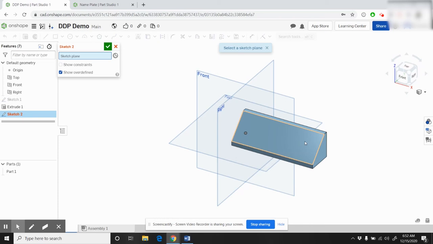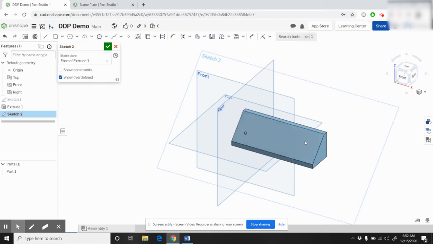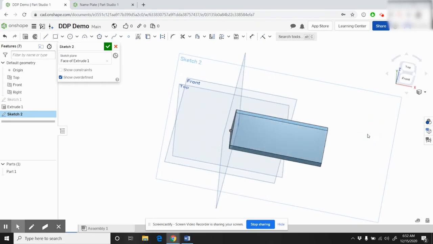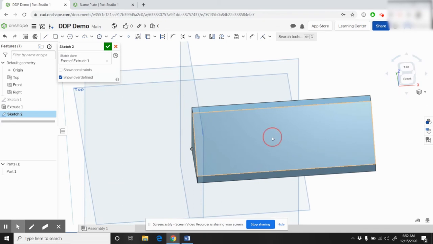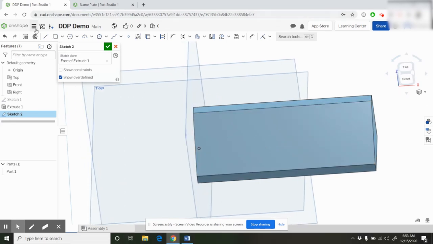And I can click my sketch onto the nameplate. And you can see it's kind of angled back a little bit. So I'm just going to rotate myself so I can see more flat to that surface. Again, now that I've gone into a sketch, my tools have changed.